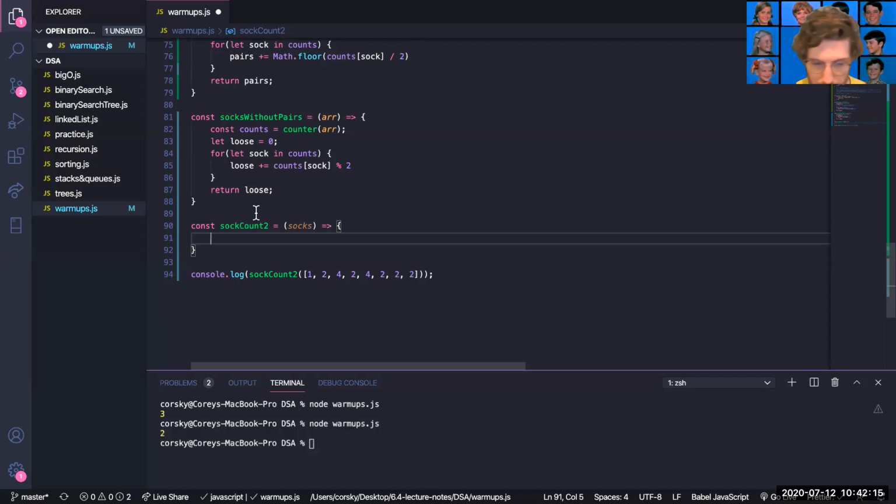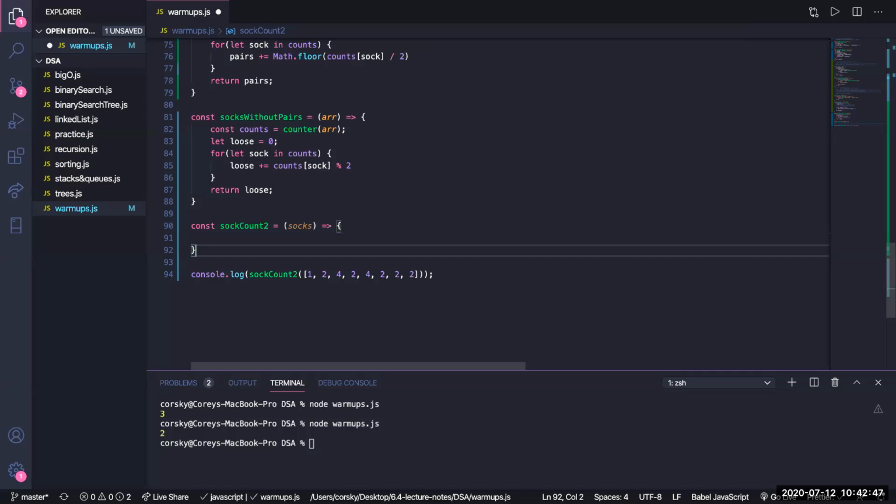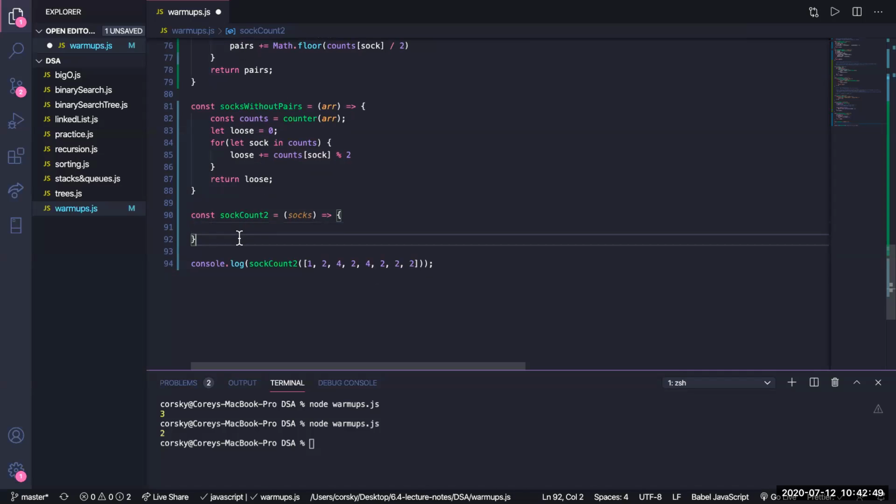Any other data structures that come to mind to help us? Set. I heard the word set. Marvin, do you have an idea how that could help us? I think a set keeps track of unique variables. I had the idea and I'm losing it. That's okay. We can make a set, because that would probably help us more. Actually, it would probably make it even faster than just making a counter object.